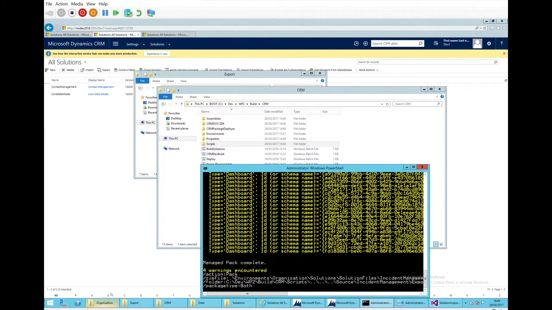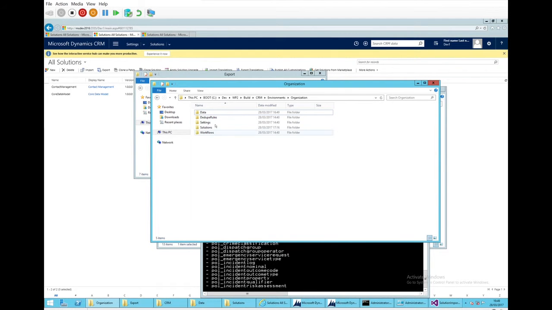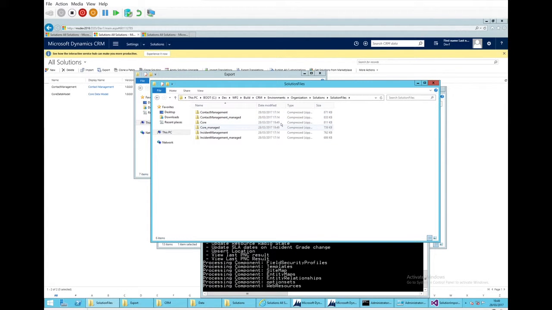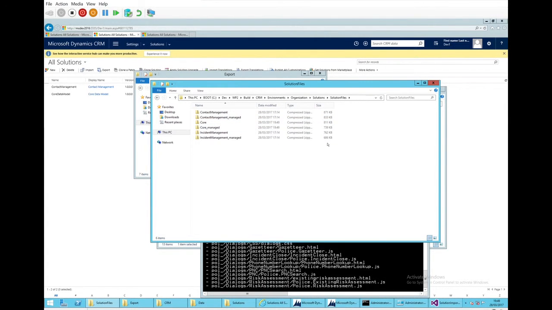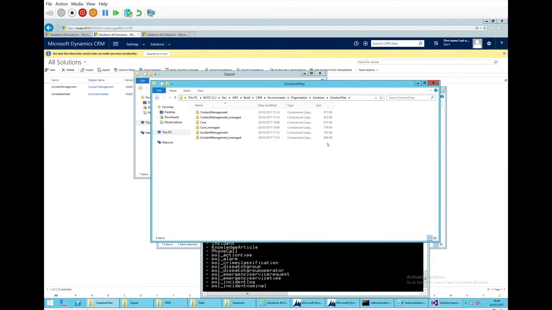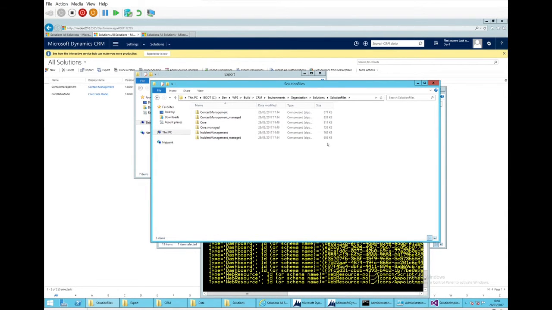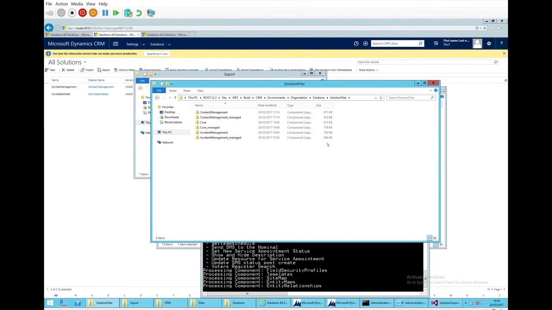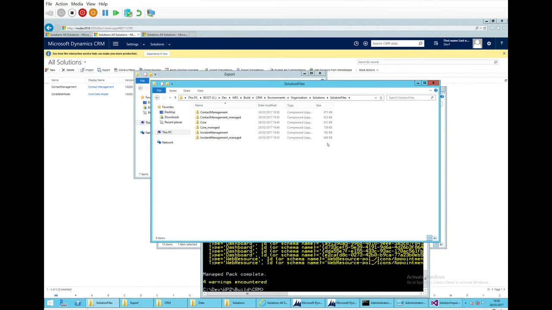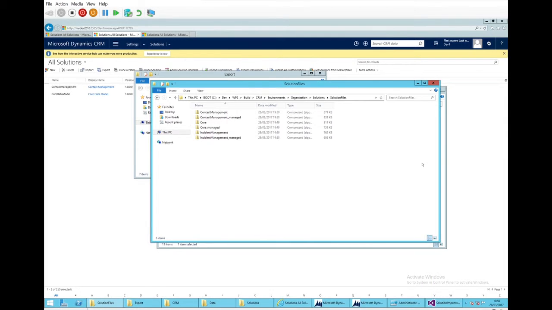If I go to the solutions folder, and in solution files, you will see the date and timestamp has changed for the core. And all 4 of them have been generated. Now, at this point, your developer can check in these solution files into the source control.